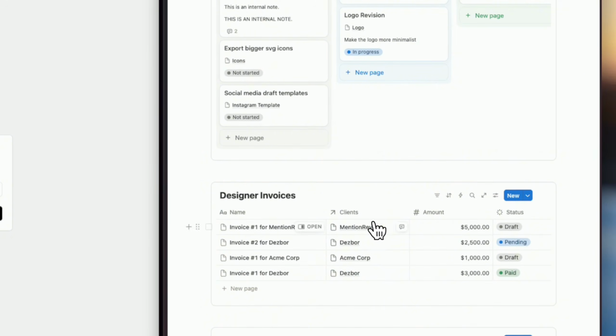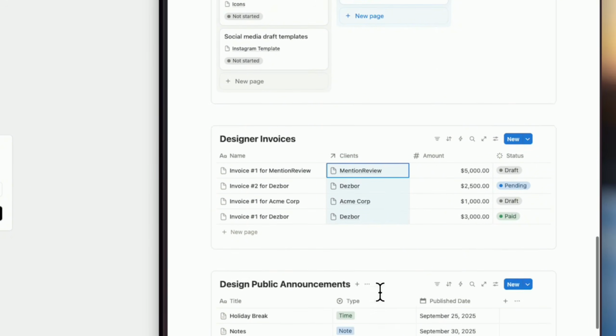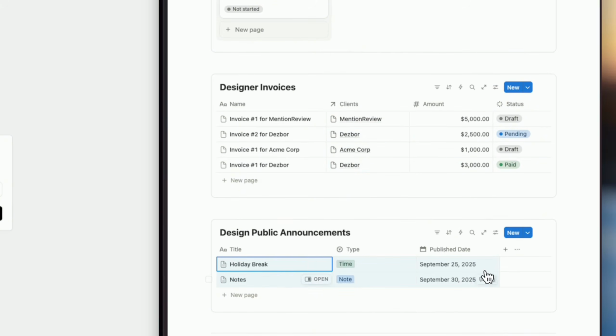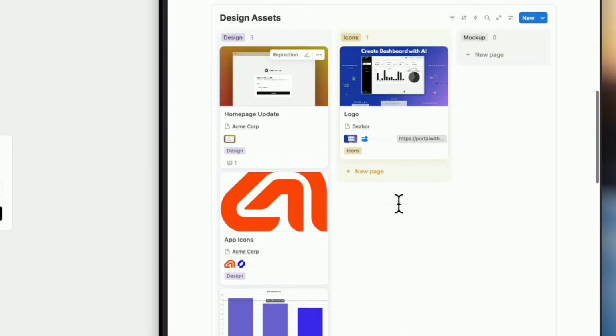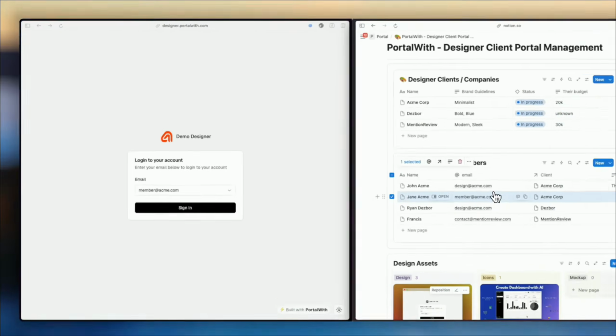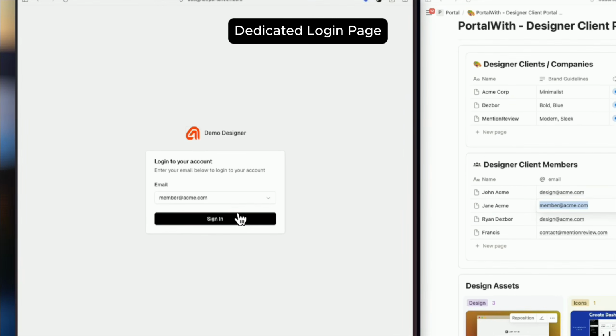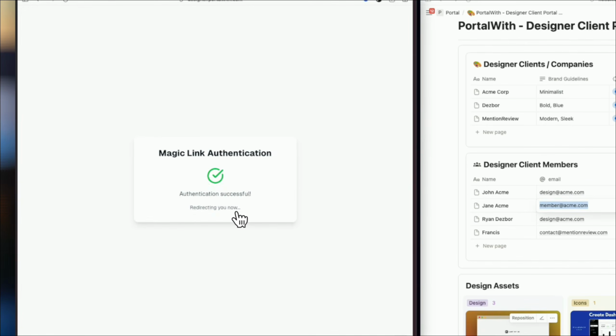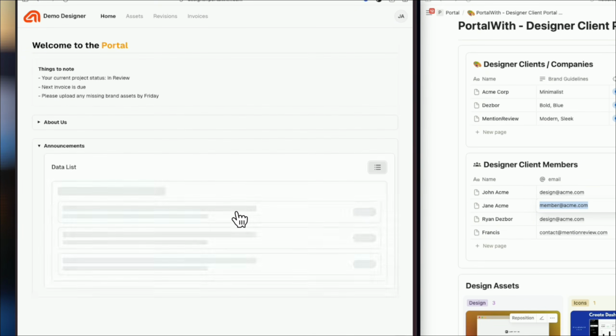Then the invoices, which use a relation to the client. Then public announcements. So the purpose is to show each client their own data. Now we are going to try to log in using this Acme Corp user. The login will send a magic link, a unique link where the user can log in to the platform.